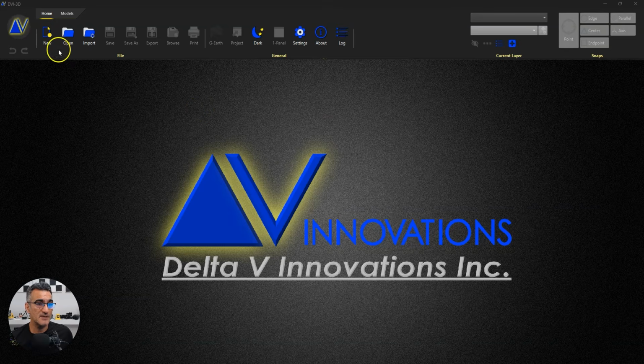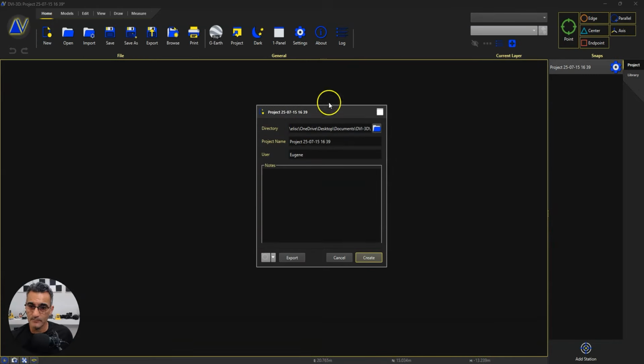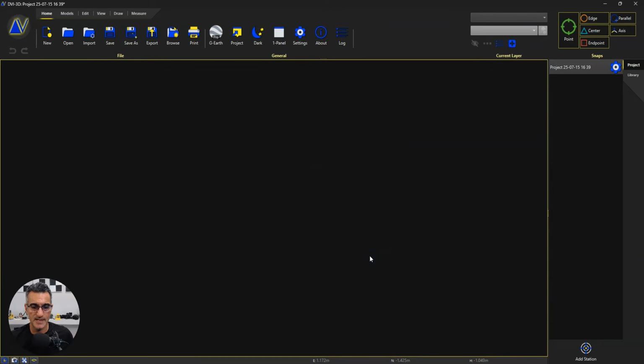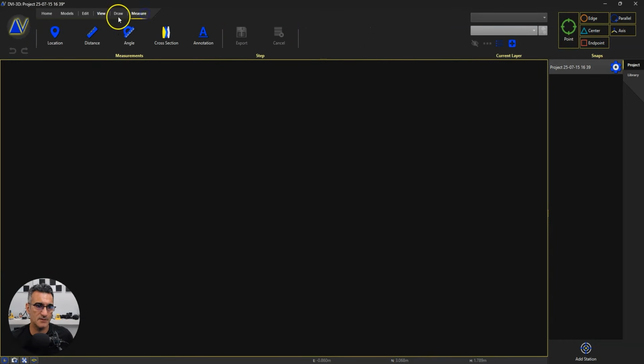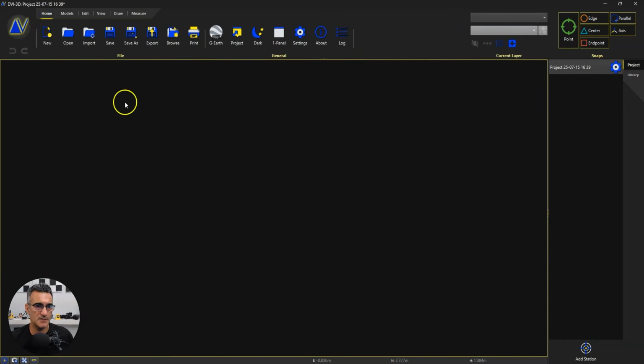So let's start with creating a new project. I just hit new, and I'm just going to use the defaults. I'm going to go create, and then we're going to import. You can see here we've got save and things like that, and it's sort of a tab layout. You've got home, models, edit, view, draw, and then measure. We'll just look at a couple of these different things.